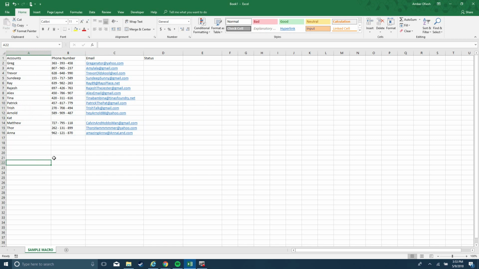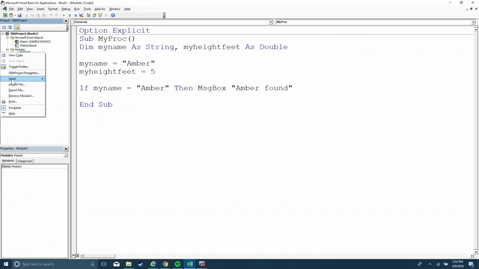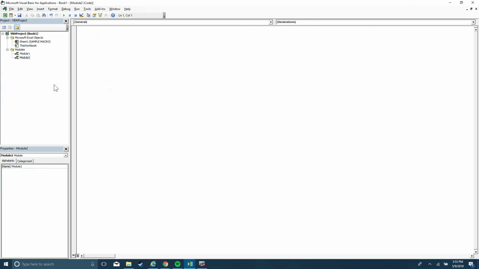Go ahead and go to the VBA editor with Alt F11. Sorry, we're looking at a previous module there. Go ahead and insert a new module. If you already have the companion file, then you would be looking at a module. You're welcome to always create a module and follow along in the video as well.